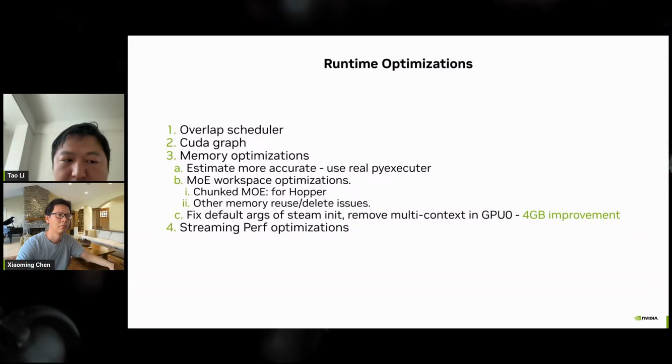The third one is that we fixed some bugs in our baseline implementation. If you pass the CUDA stream as a default argument into some function, it will create unnecessary CUDA contexts at the process start stage. This causes unnecessary multiple CUDA contexts always on GPU 0. This fix achieves about 5 GB of improvement.